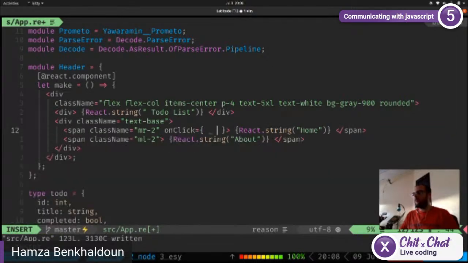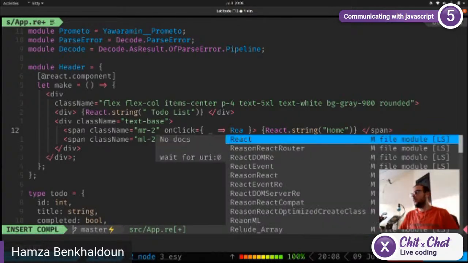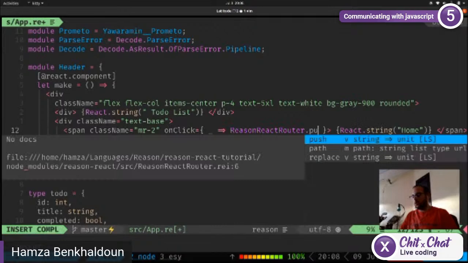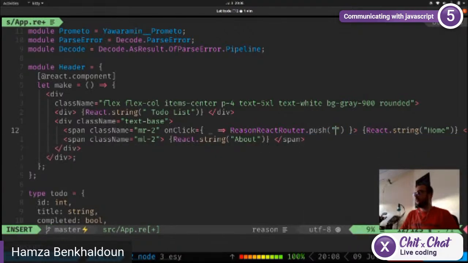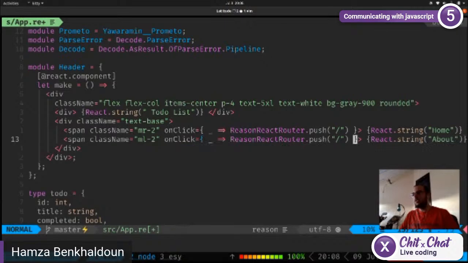it will be a function that takes some event that we do not care about, and what returns a ReasonReact router dot push. So for the home or the root URL, we're just going to push for the root URL, and we can also do the same thing and change the root URL to the about page.